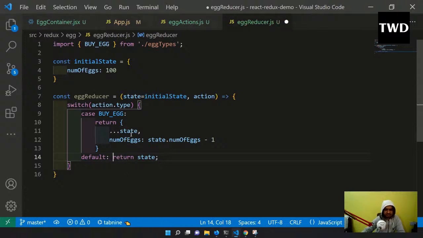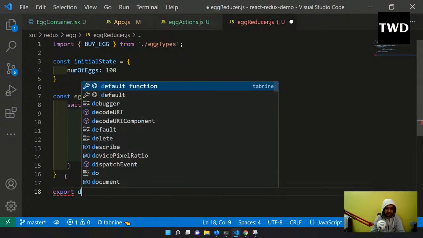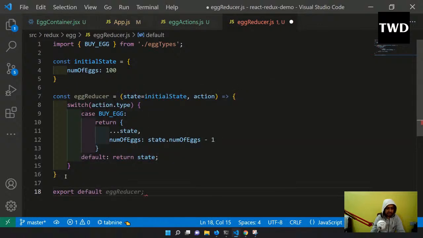And the dot dot dot state, as I've told earlier also, is important because we are soon going to have buy chicken also, and we are going to have a number of chickens here also, so that it will spread. It's a good way to take this initially also, even though we have only one state, but we should take it like this. So when I do a buy egg, one egg will be deducted, and we have to export it also. So I'll do export default eggReducer. Okay, so this is done.